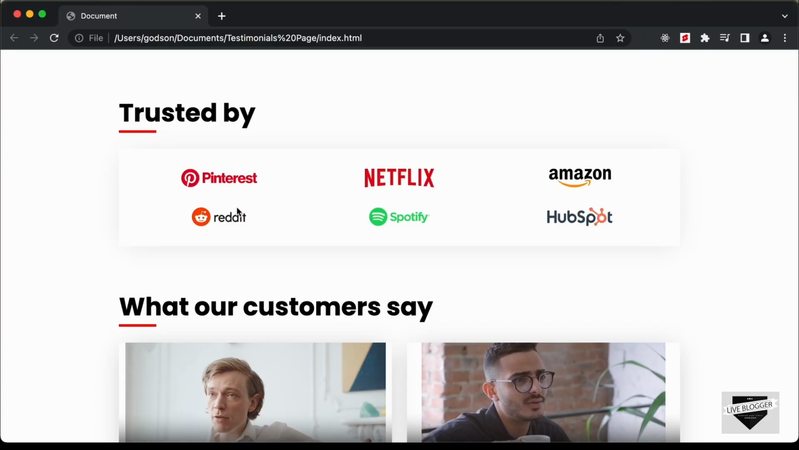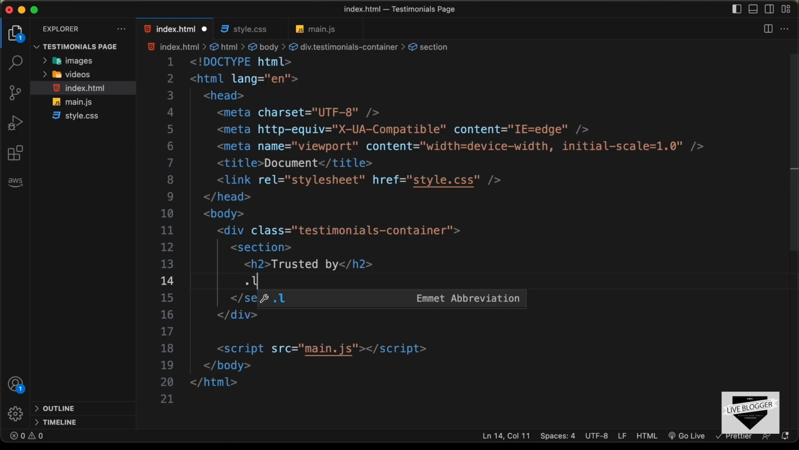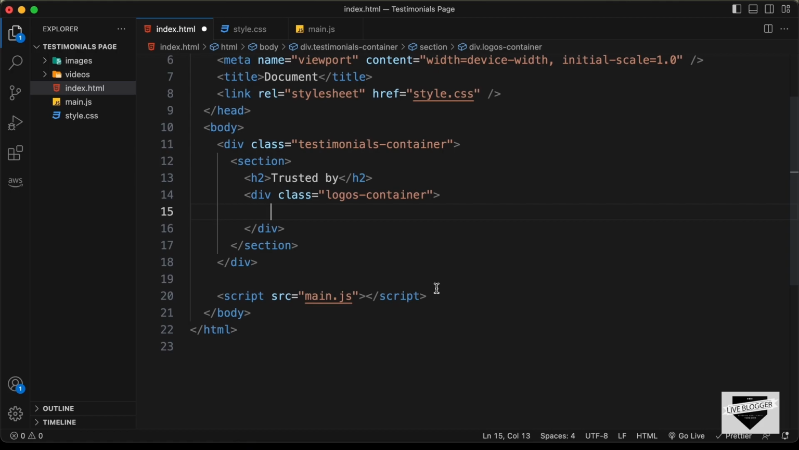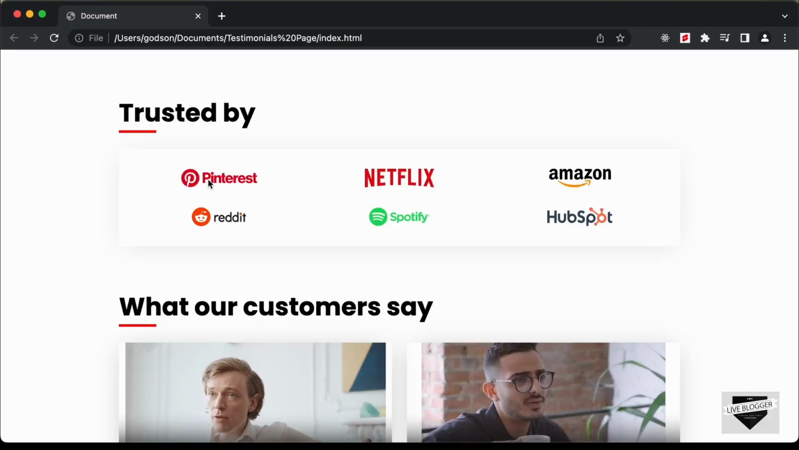And then we need to have these logos. So for that, let's create a division with the class of logos container. And now let's add img tags for the logos. So let's type img, and in the src let's type images /. And here we have all these logos. So I'll just quickly go ahead and add all these logos. So we have Pinterest, Netflix, Amazon, Reddit, Spotify and HubSpot.